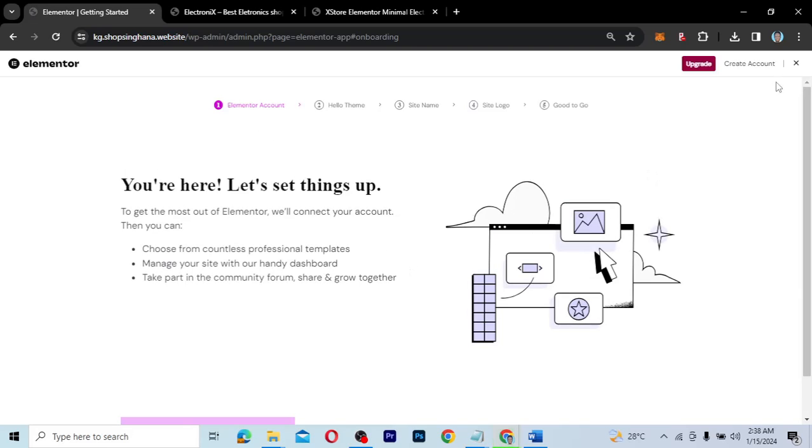Now I don't want to go ahead and create an account. I just want to use Elementor without creating any account. So I'm just going to exit it.